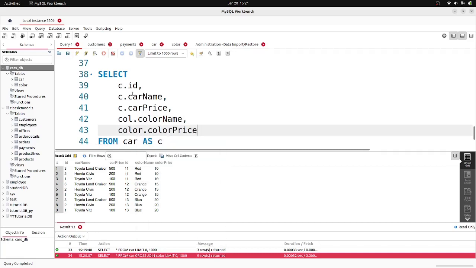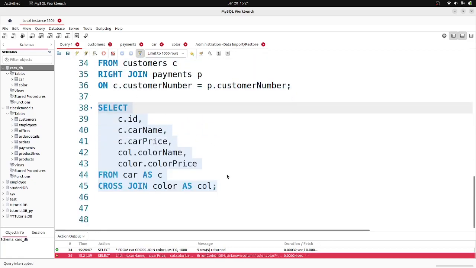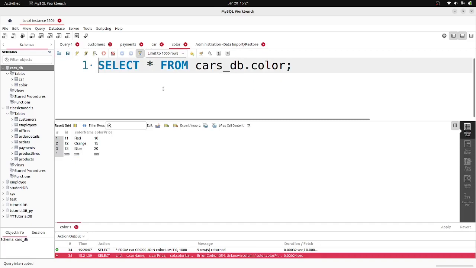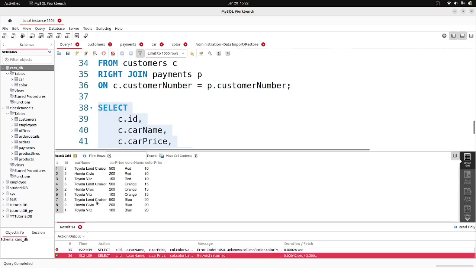Once I have this done, let me run this query one more time. Okay, we got an error: unknown column color price. Let me check if I got the name right. If I go to color, it's called color price, so why did I go wrong? Okay, this is actually call. We called the table call. So I'm going to run that query one more time, and you can see we have the information right there. Okay, good.